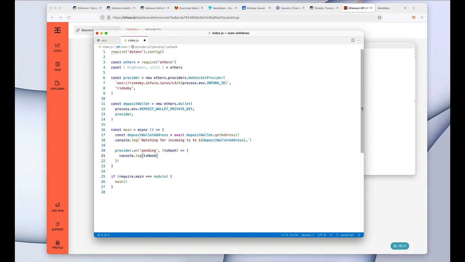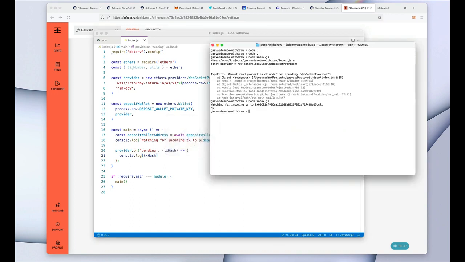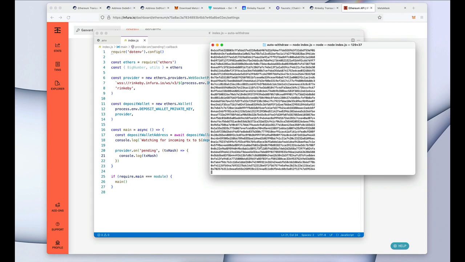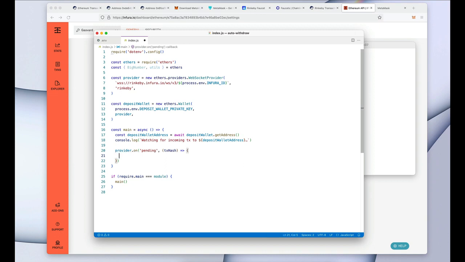So you can see it's just dumping a bunch of transaction hashes, but this is not really useful. We need to get more details about each transaction. Specifically, we need to know the address that it was sent from and the address that it was sent to. That way we can filter and get only those transactions that sent ETH to our deposit wallet here. So to do that, we need to use the transaction hash and get some more details about the transaction.